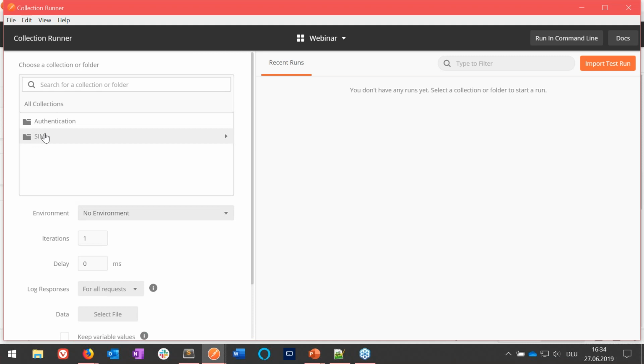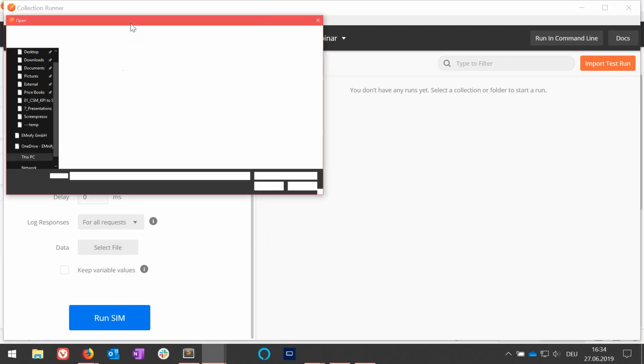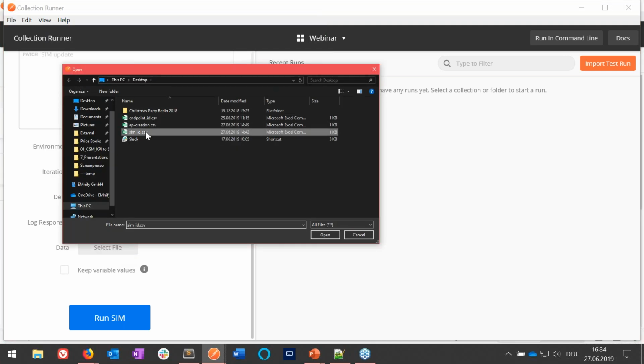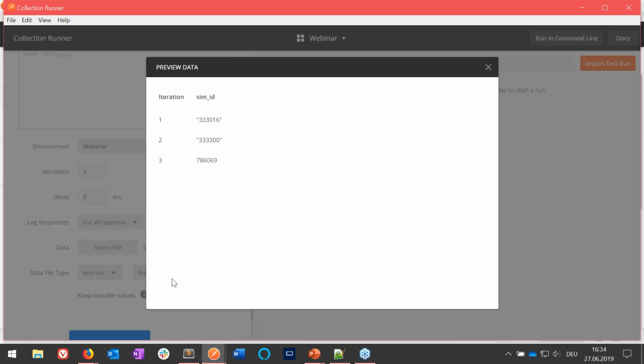I selected my collection SIM. I am choosing the environment webinar, I have only one, and I'm selecting a file, which is the SIM ID file. I open it, and it directly detects that I have 3 iterations. Let's preview it to make sure it's working. Iteration 1, 2, 3, SIM ID 1, 2, 3. Everything seems to be correct.